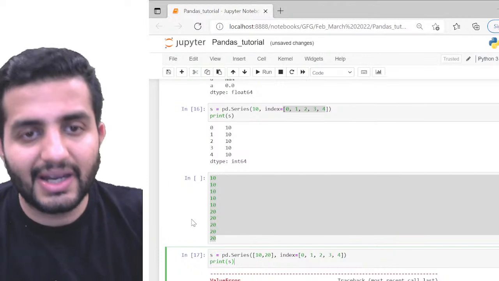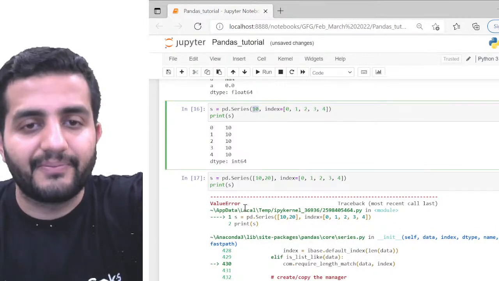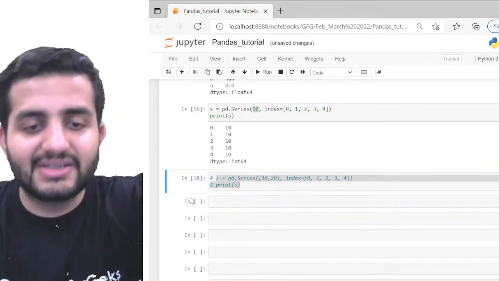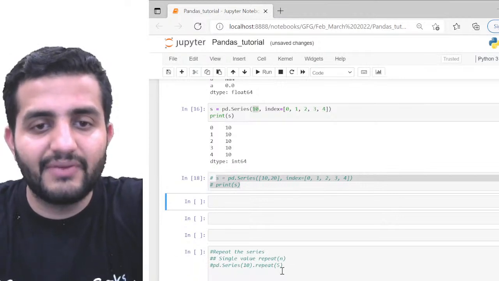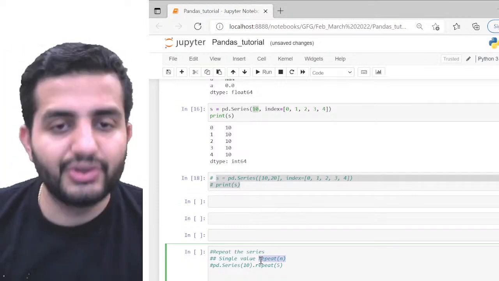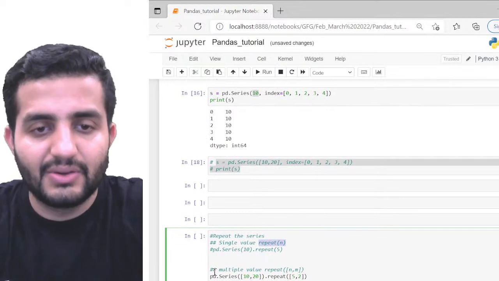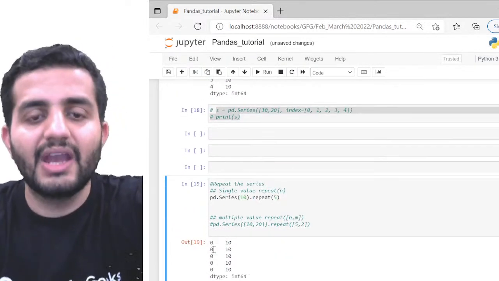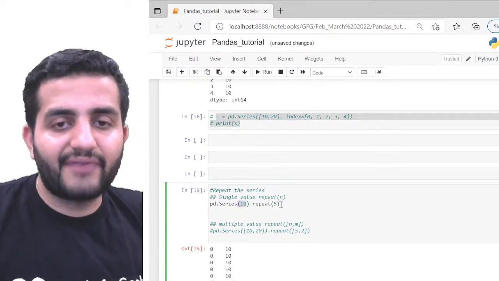So somehow if I have to replicate it, I cannot do it using the same logic which I'm using here. Now for that, I can still do it, but we have a separate function. In the Series, we have something called repeat. We want to use the repeat function to create the sub elements. So for example, if I do 10, I can have this 10 value repeated 5 times.